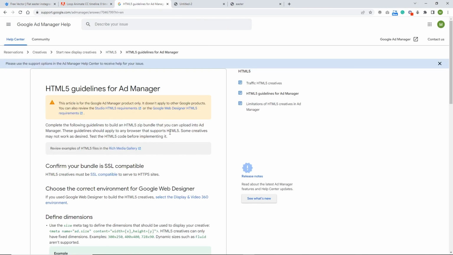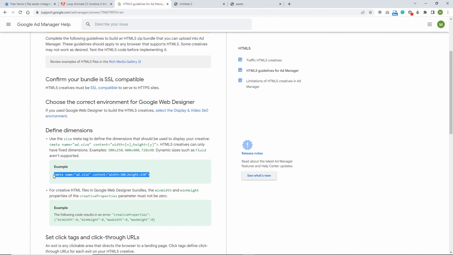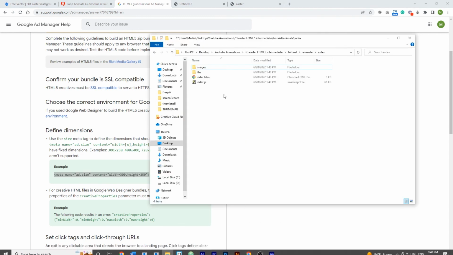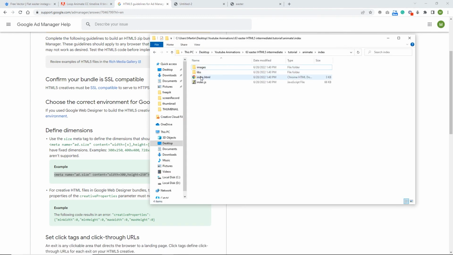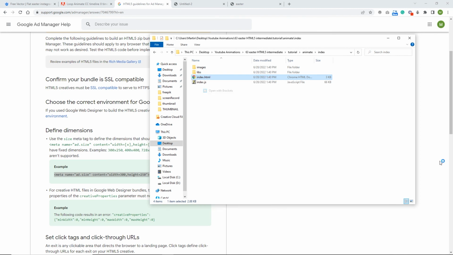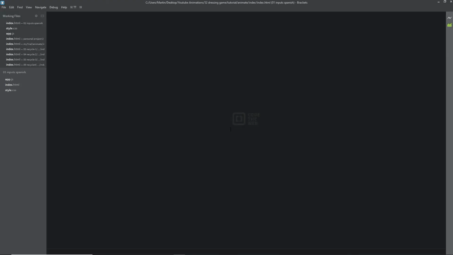And now what we need to do, and I am also going to provide the link in the description for this one, I will have to add this little line of code to our code. So I will go back to the place where I have my exported files, and on this index I will right click, and I'm going to choose open with Brackets. Probably you are not going to have Brackets, but you will need something which allows you to open code. Notepad, Sublime Text, Brackets, they are all free to download.